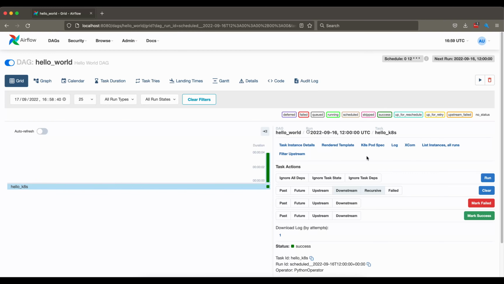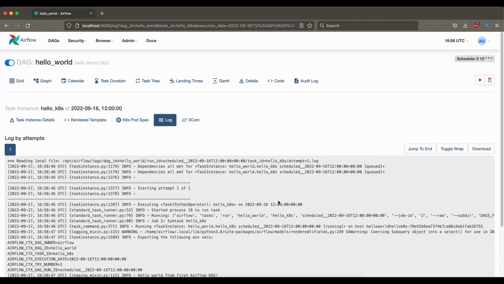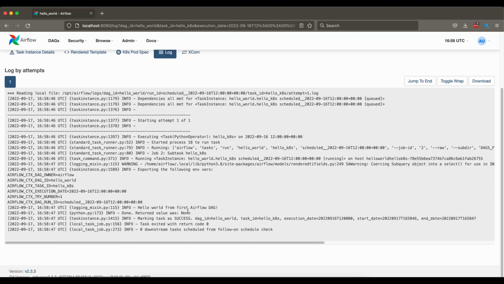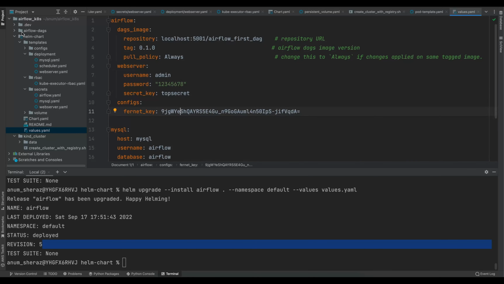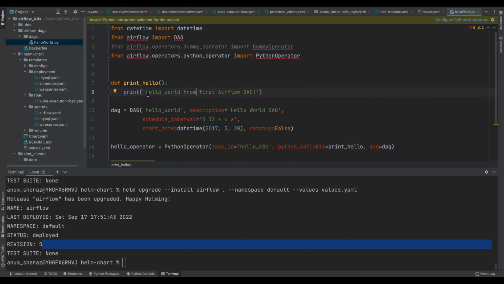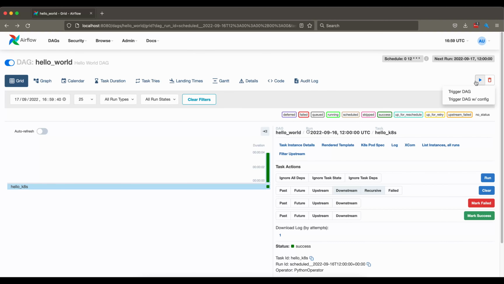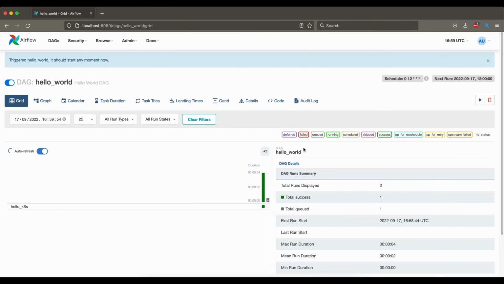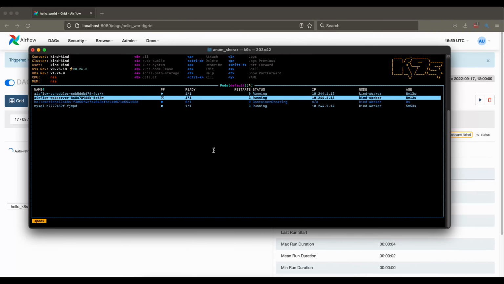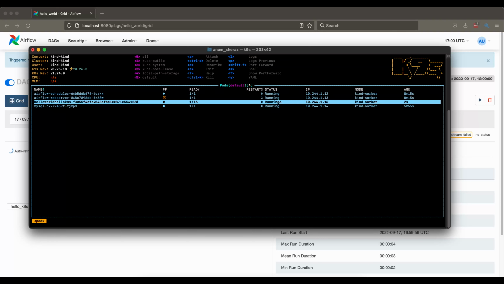If we click this and click log, we can see the logs of the DAG, which is hello world from first Airflow DAG, which was literally what we displayed in this DAG. Let me trigger this one more time manually and give you an actual view of how it's running in Kubernetes. As you can see, it's running on a separate pod, which means that we are not using any resources of either the scheduler or web server.